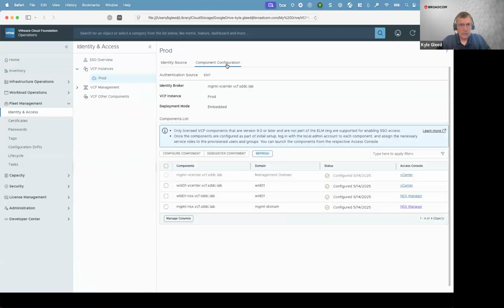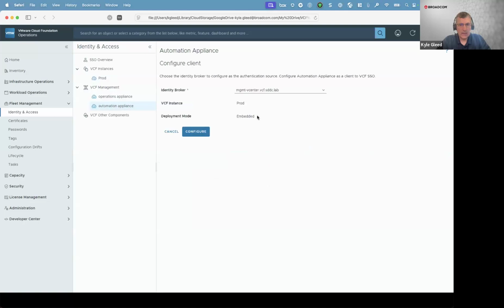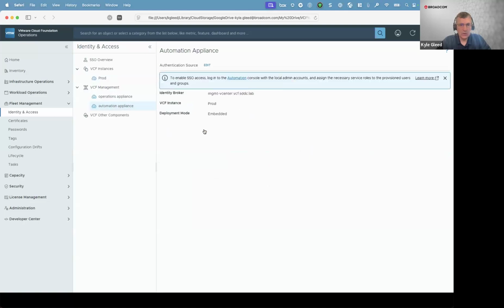Once that's set up, I go in and register my components to use this, and then I have a single method for authentication. I can jump between my vCenters, my NSX, my VCF Ops without having to constantly log in. If I want to add another component, it's very easy to go in and add it. You just point the component to it.